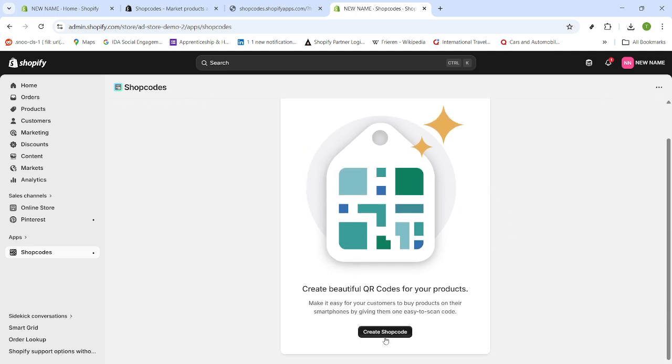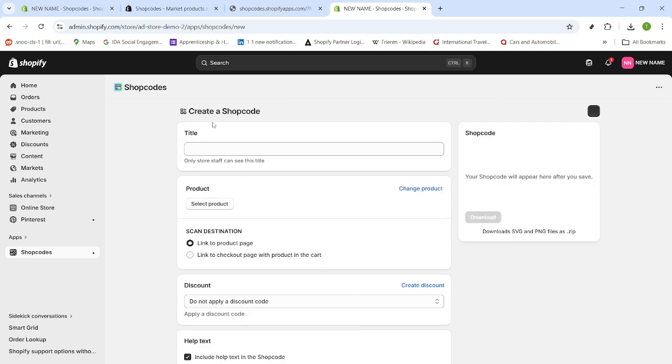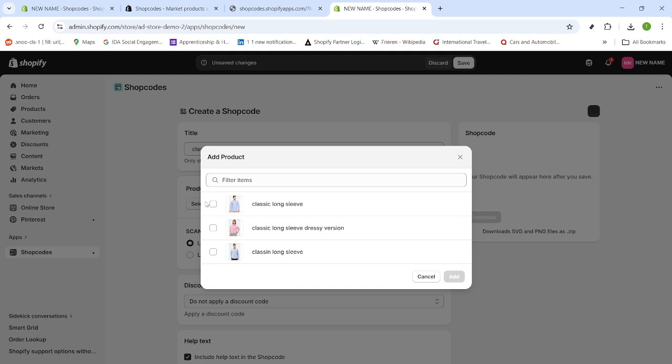Once the app finishes installing, open it from your Apps section by clicking Shopcodes. Inside the Shopcodes app, choose Create Shopcode. First, enter a clear, descriptive title. This title helps you identify your QR code later, especially if you make several for different products or campaigns.